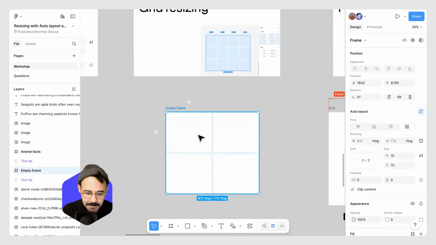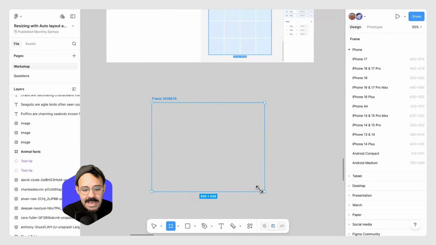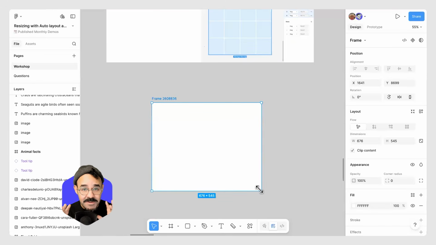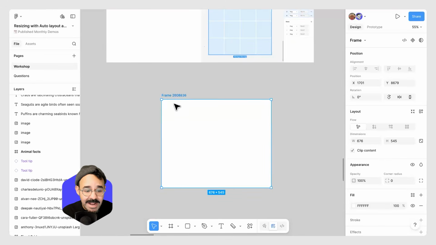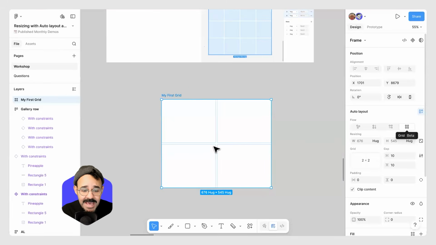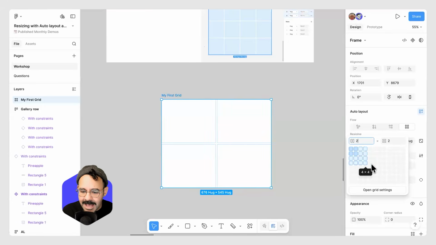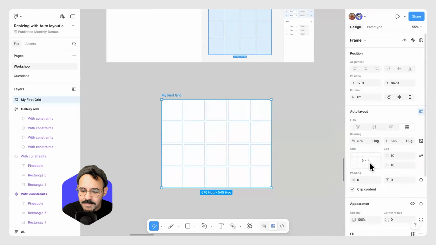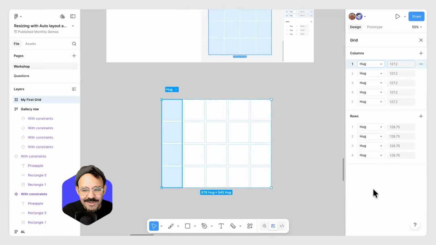So to enable grid, I'm going to draw a frame and I'm going to show you the parts of grid where you have to pay the most attention. So I just drew out a frame. I got Frame 2608836. Let's just rename that. I'm just going to say, my first grid. I have that frame selected. I'm going to come over here to flow. It's going to be the last option there. When I choose that, you're going to see it creates these little cells. And when I click on this grid option, I can go in and choose how large I want that grid to be.